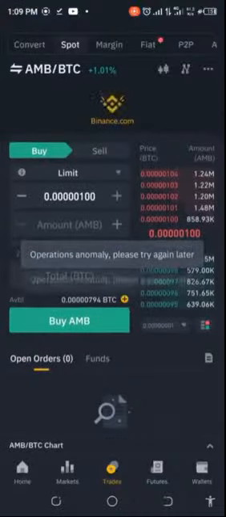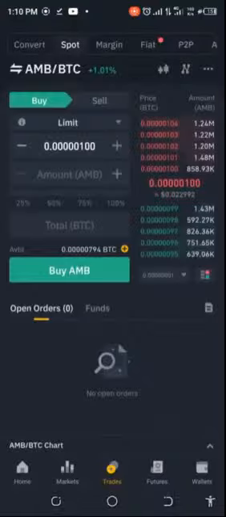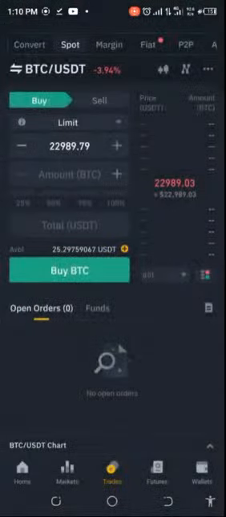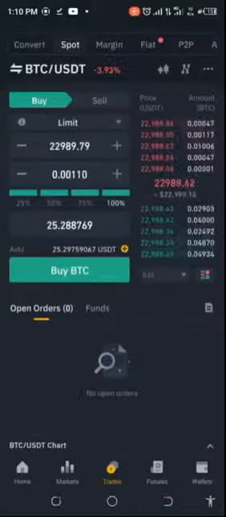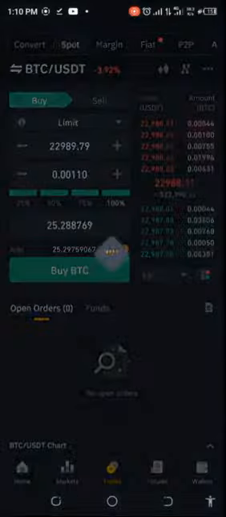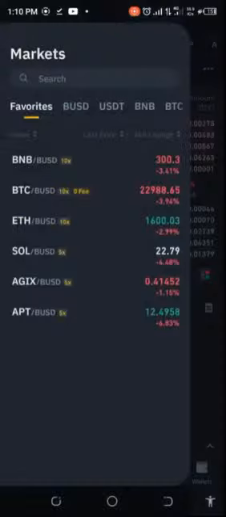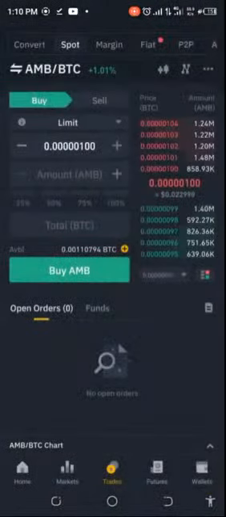Let me just make sure I check this out. Let's go ahead and try to get some BTC. We have to get BTC USDT. Let's get that. What we want to do now is buy 100% of that, and we just buy that immediately. So we've done that. We go back to AMB BTC, and then we go ahead and purchase that.